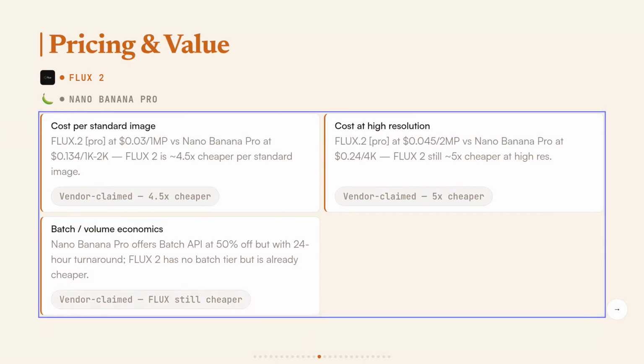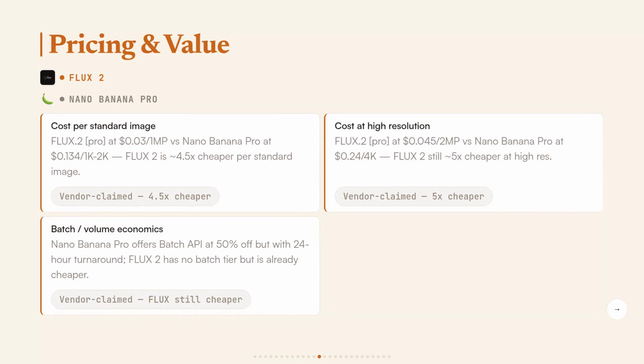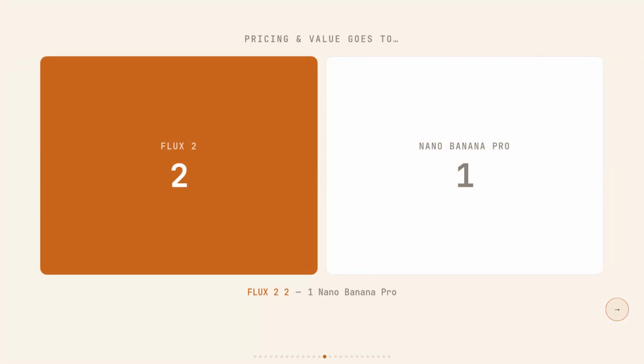FLUX 2 takes this one, and it's lopsided. Nano Banana Pro 1, FLUX 2, 2. But none of that price math matters if the output can't hold a consistent look across a whole project, and that's test 4. Stick with me, because the last 4 tests are where this decision actually flips.